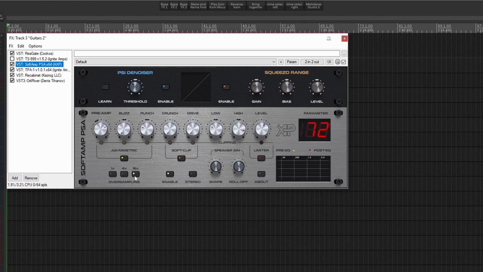I'm using oversampling at 16x. I can enable stereo if I want, but I'm not enabling it at the moment because I'm using a mono guitar sound. And then this is the speaker sim. When it is actually in and working, you'll find that this will change, as you can see. At the moment, that's how it is, but we can change it to change the sound.